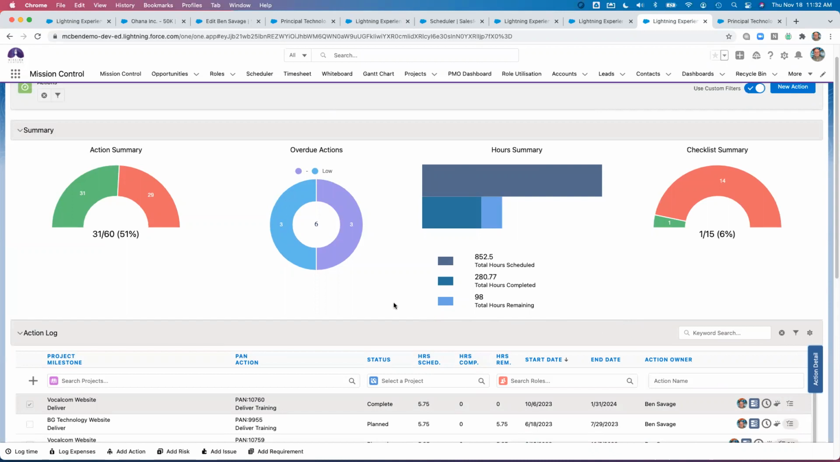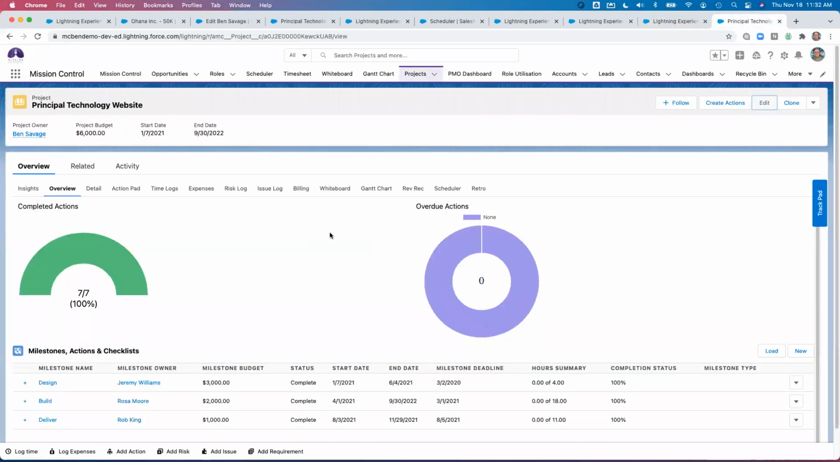All right, so that covers logging time and completing an action. The next area we're going to take a look at is billing setup, and then what it might look like if we've generated an invoice. So again, we'll take a look at this Principal Technology website.